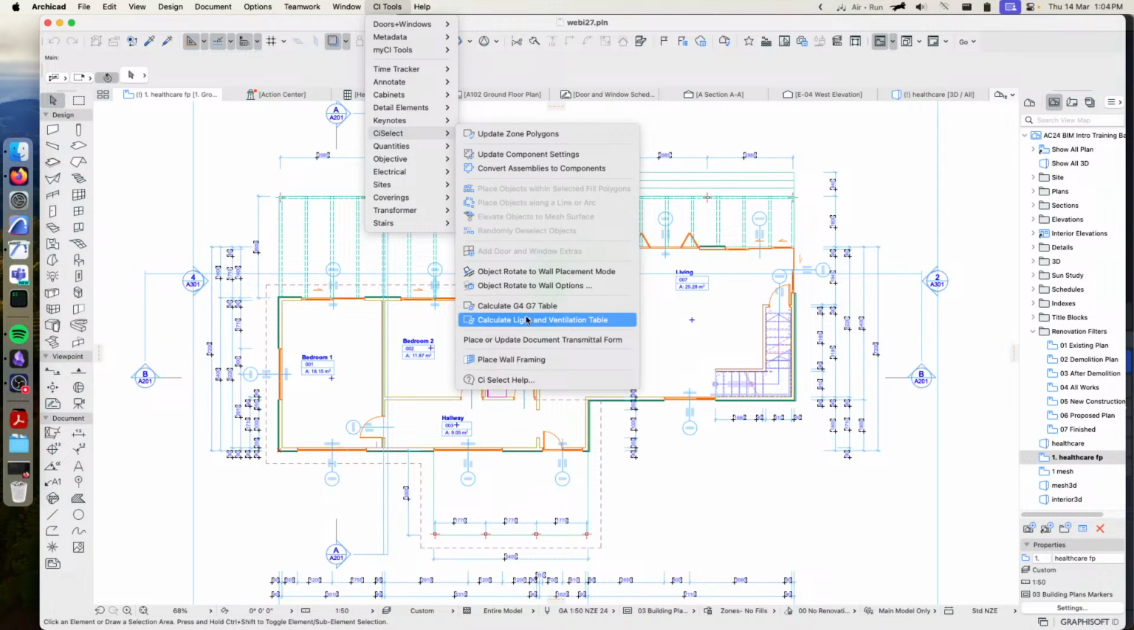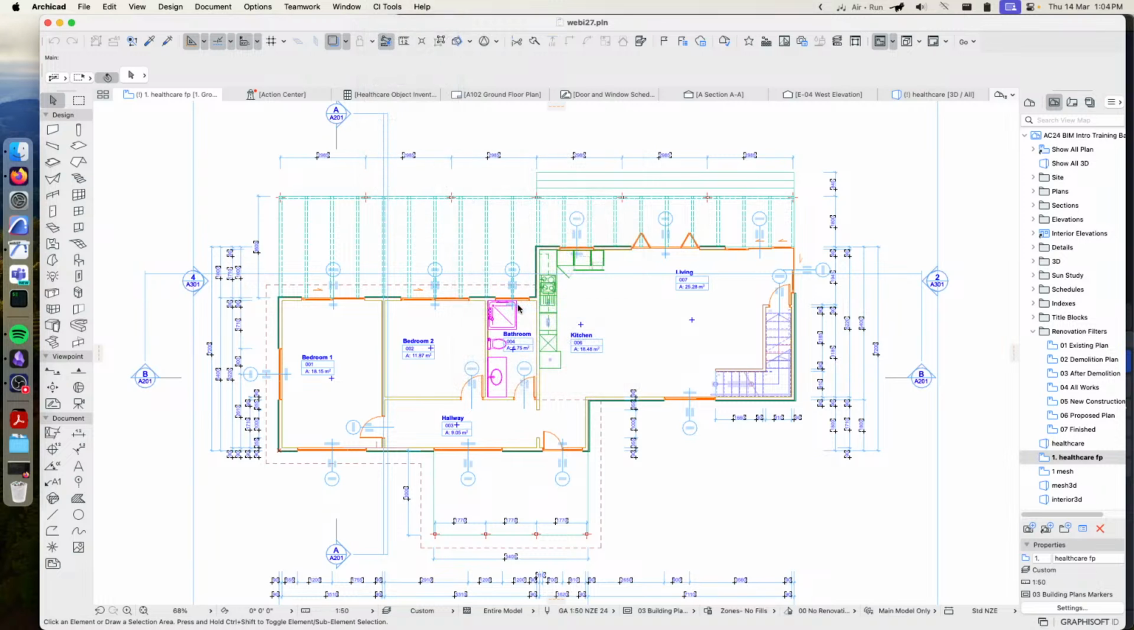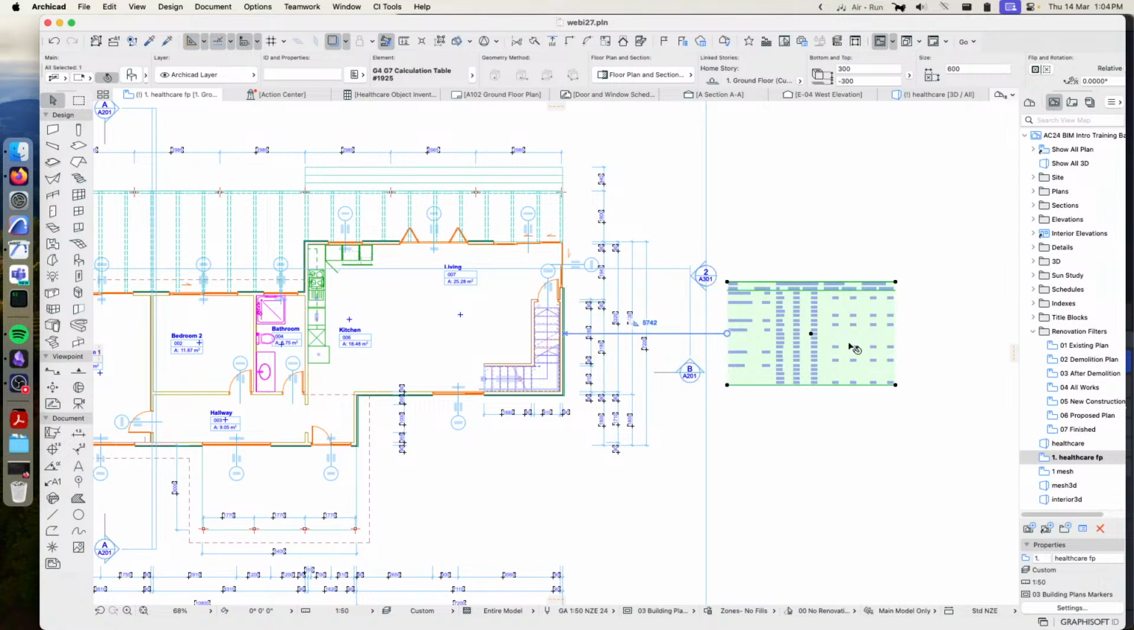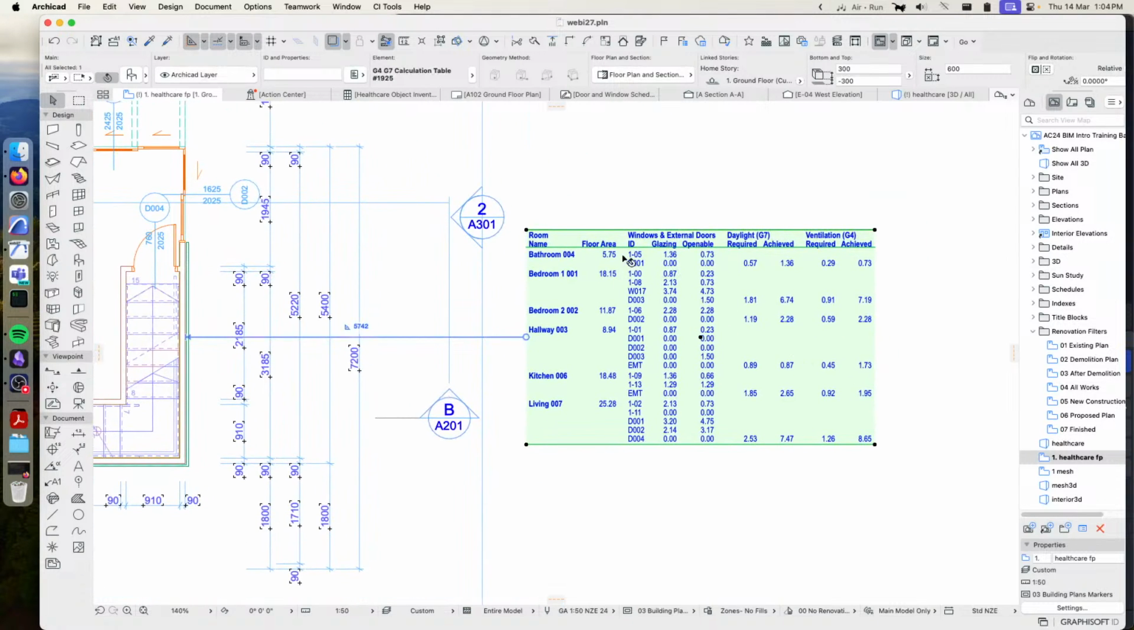And essentially what we have done in this update of the Select add-on is we have automated that process. So it will go through your project, it will find all of your windows and doors by zones, and then it will automatically populate the table for you. So instead of going through all the other process, you just come in here, go to CI Select, calculate the table, click where you want to place it. Whoops, that was a little bit close. And then you can see that it has brought in all of the data.